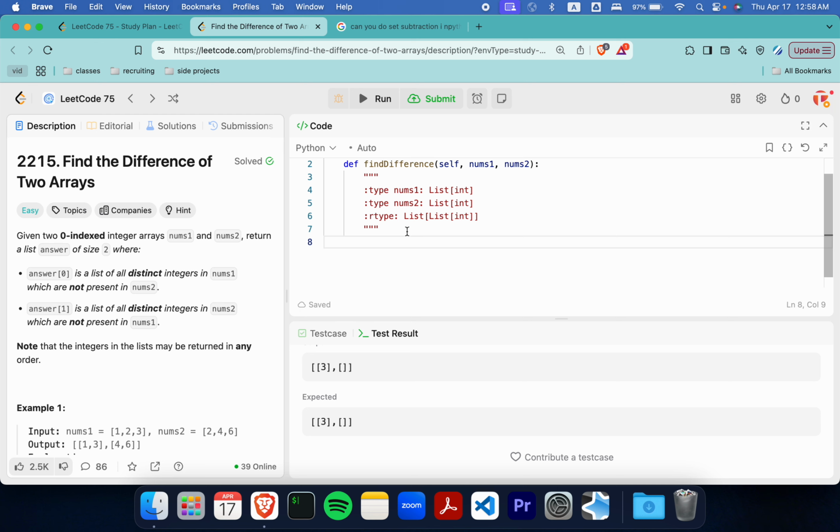Hello, welcome to Leetcode 75 day 9. I'm doing find the difference between the two arrays. This is problem number 2215.